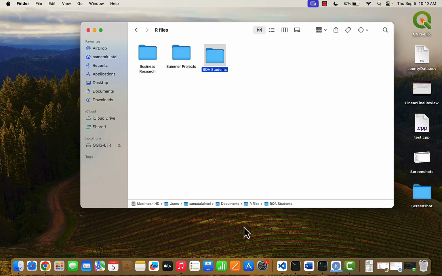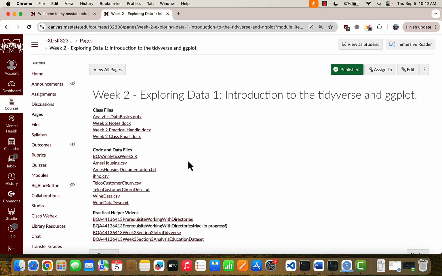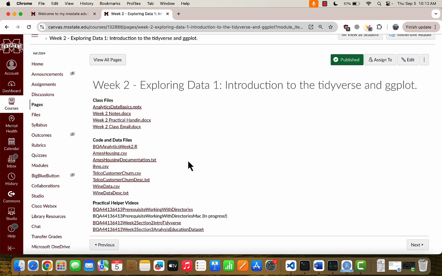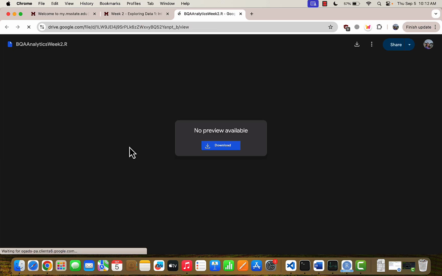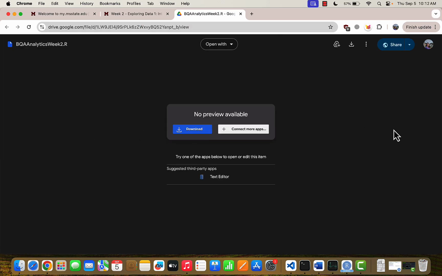When you are working with your projects in this course, make sure to have everything in the same directory, so that you can easily access the other files that you download from Canvas. Now let's go to Google Chrome. We are in week 2, exploring data. For now, we only need to download the first few files. So let's download it. You can see it took us to the drive.